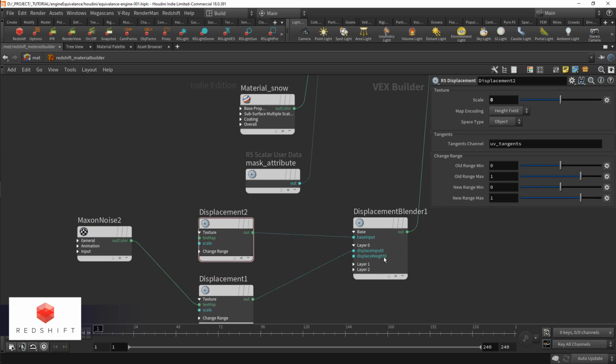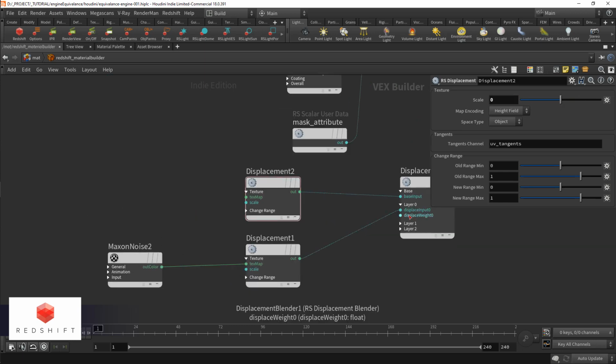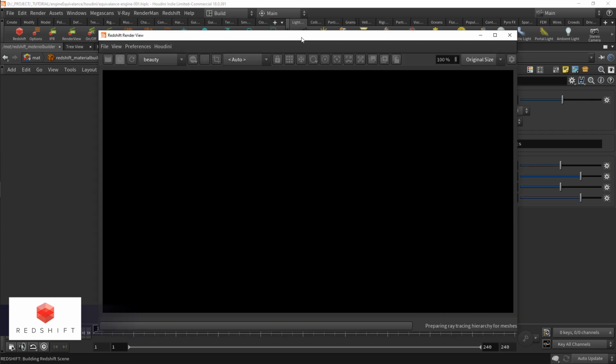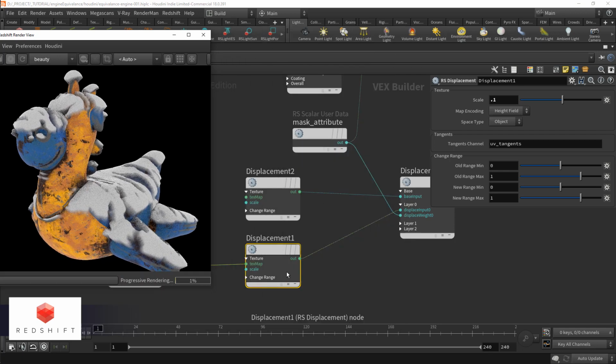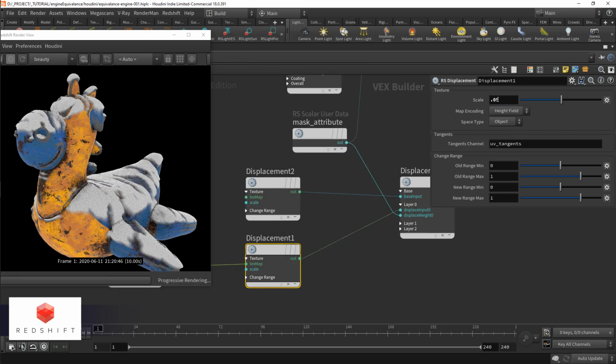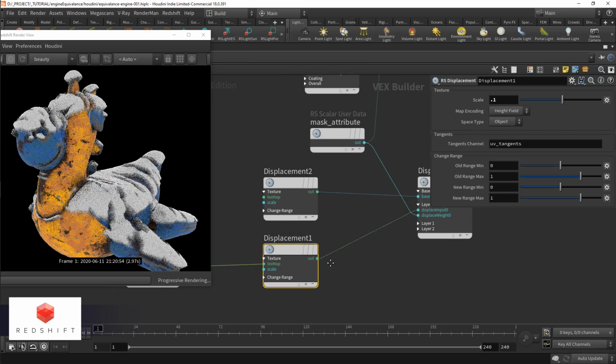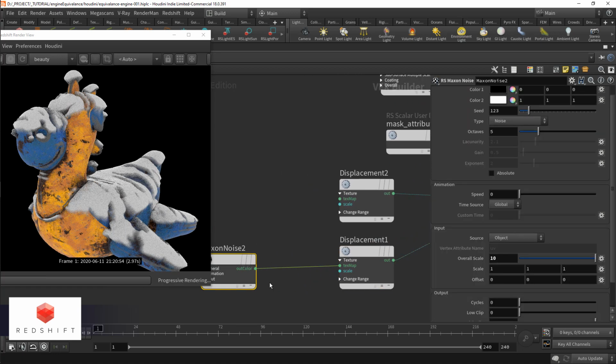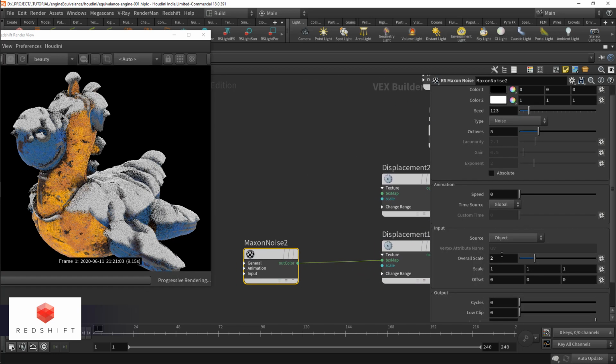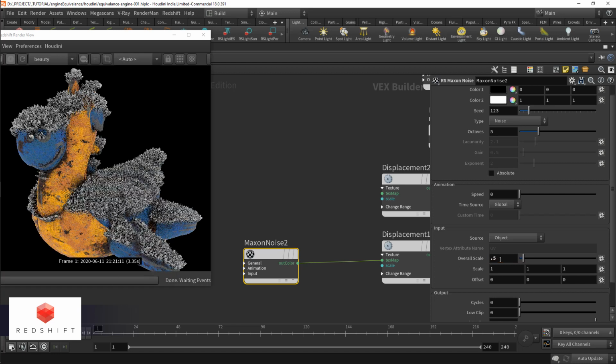Okay, let's actually feed that into the base input and set that to 0 because we don't want displacement where there is no snow. And let's reduce the scale a little bit more, less. Yeah, we already got some decent result. Need probably to play more with the Maxon noise.